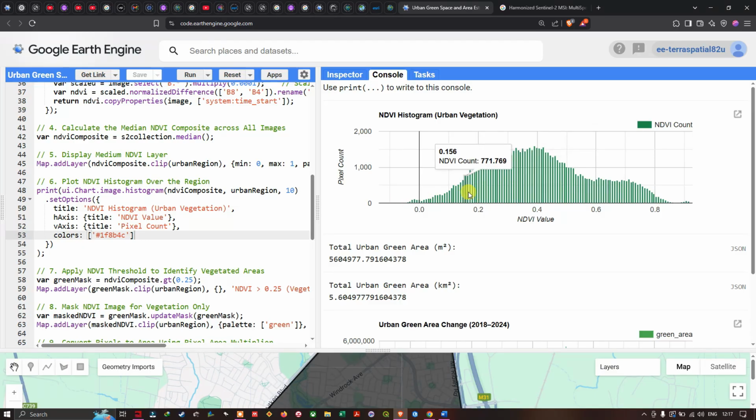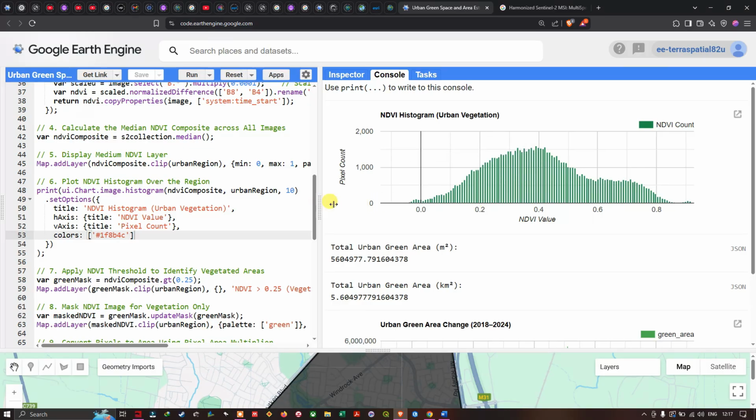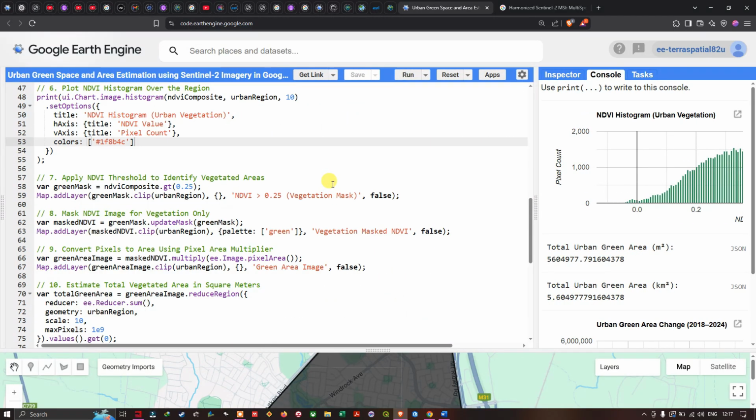So next, we're going to apply some threshold to extract all the vegetated areas. For example, if the NDVI value is greater than 0.25, it's going to be quantified as urban vegetated areas. So we're going to apply this threshold in our next step. We're going to create another variable called greenMask equals NDVIComposite.gt(0.25). It's going to identify all the pixels with an NDVI value greater than 0.25 and select them, and the rest we're going to mask out.